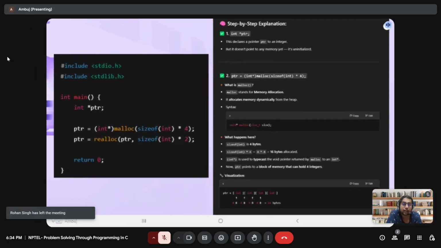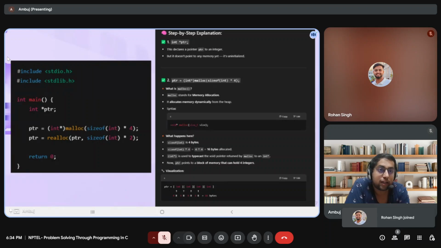to an integer, but it does not point to any memory yet because it is uninitialized. It's uninitialized by default. No memory allocation would have been there.